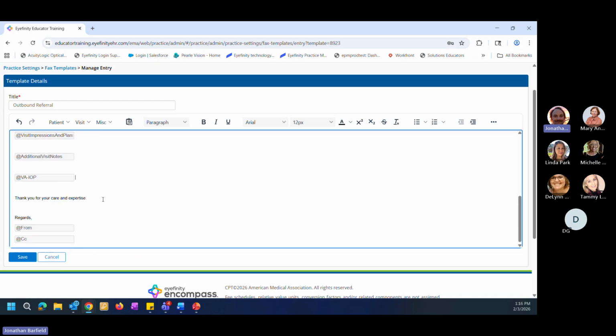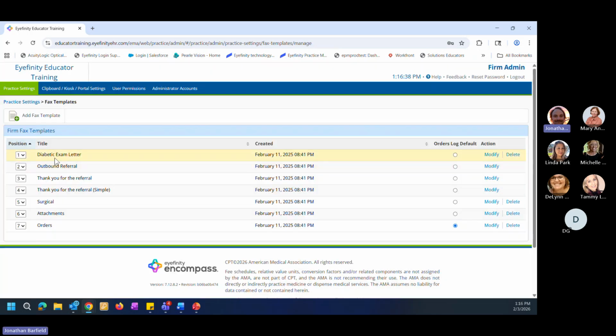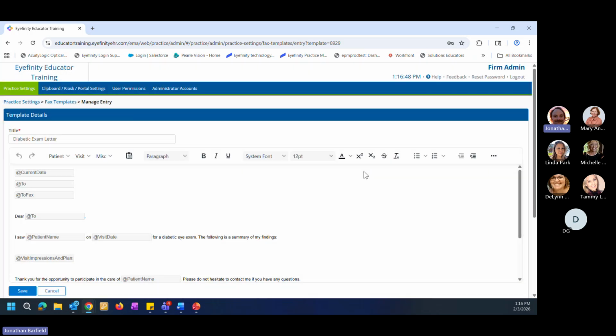Okay. Just to show you, we'll build another one. We'll start to build one from scratch here in a little bit. All right. So you have a defaulted diabetic letter in here. But this is a very generic letter. If I come over and click modify, this is probably one of the more popular ones. We know a lot of the doctors like to send diabetic letters to primary care providers after those visits.